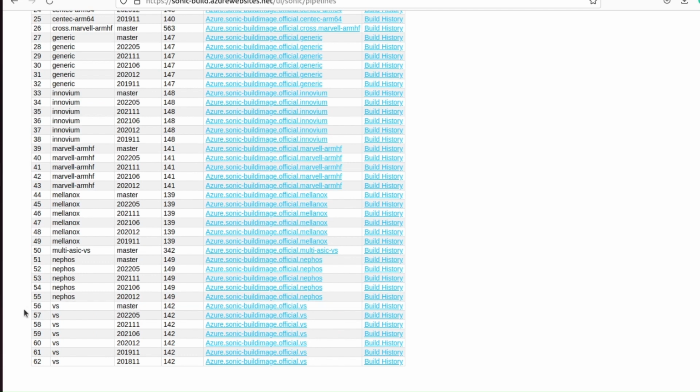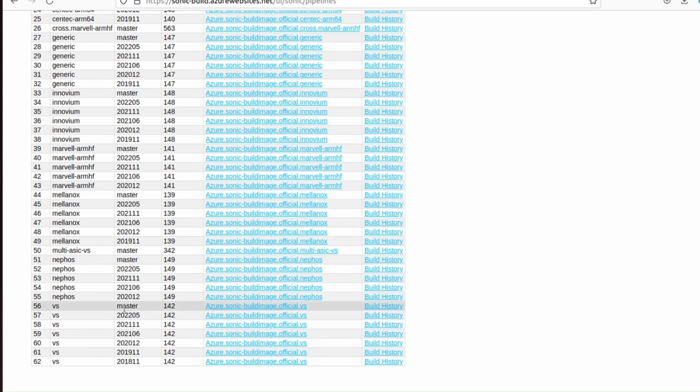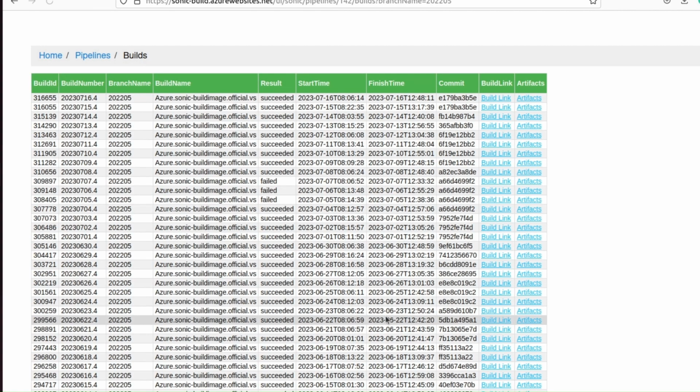Here we can see different VS branches are present, so do not use master branch, use the latest branch. In our case, 2022.05 is the latest branch. So now I am clicking on the build history. So now on the top of the page, use that row which shows succeeded, and now click on the artifacts.